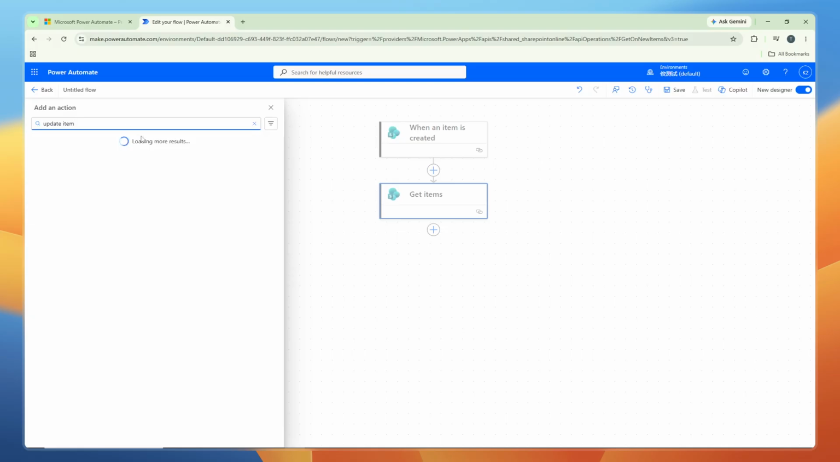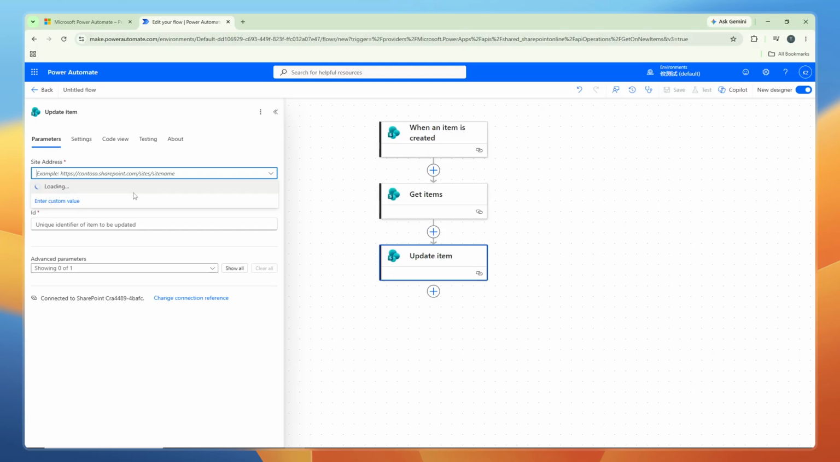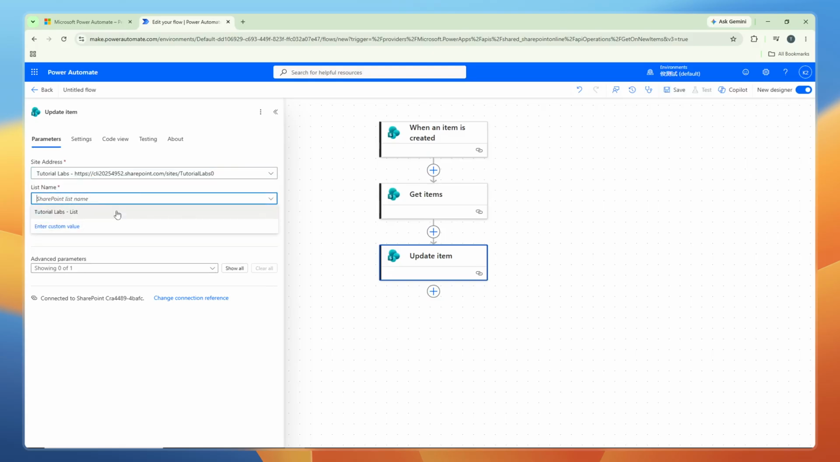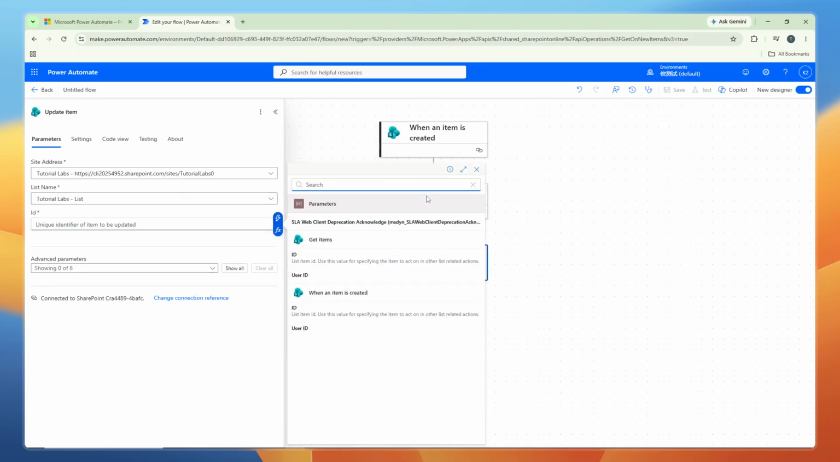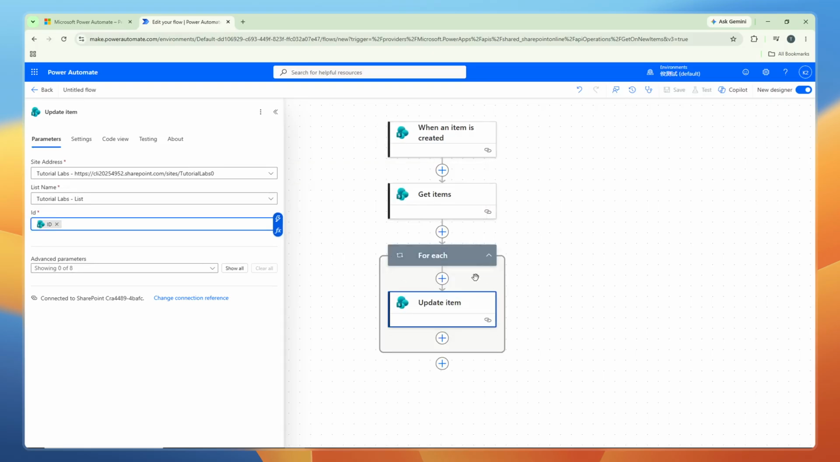Once again, input your site address and list name to specify which list you want to update. This ensures the action targets the correct location in your SharePoint environment. Now, in the ID field, click the lightning bolt icon, which represents dynamic content. From the menu that appears, click ID. This pulls the unique identifier of the item you want to update, ensuring your flow modifies the correct record every time it runs.